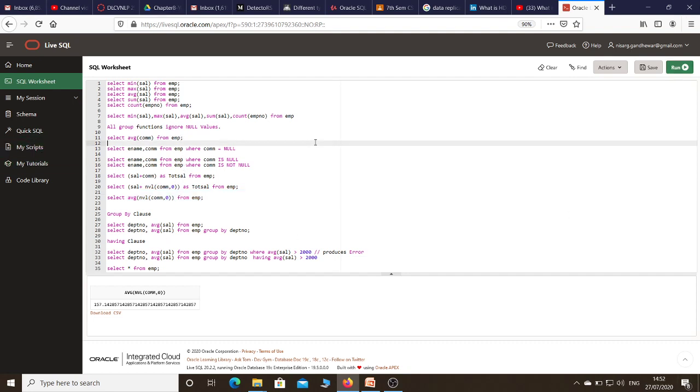So in this way we can say that the aggregate function will ignore the null value. So handling of null values is a very important thing. Now next we'll discuss the group by clause.